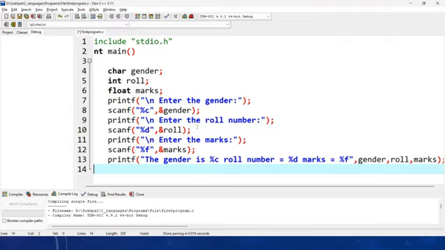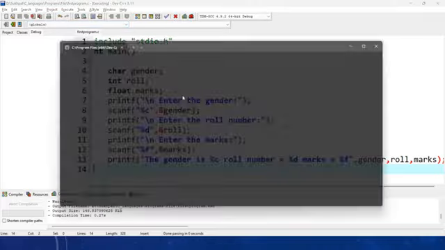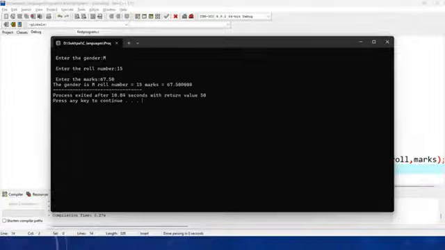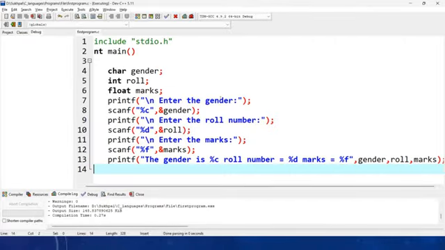So let's run it. Again, compile and run. It says enter the gender. I say M, male. Roll number I say 15. Marks I say 67.50. So you can see that gender is M, roll number is 15, and marks is 67.50. So this was a small program to demonstrate how we accept different data types like character, integer, and float from the user and display them.